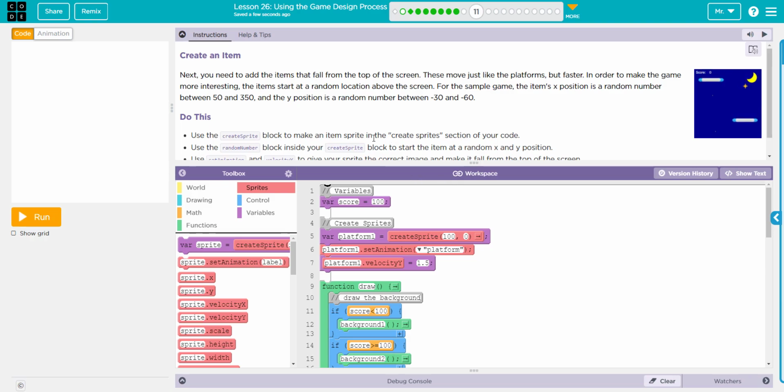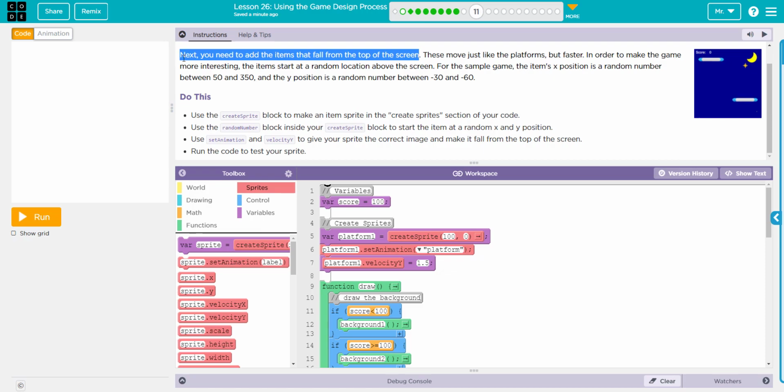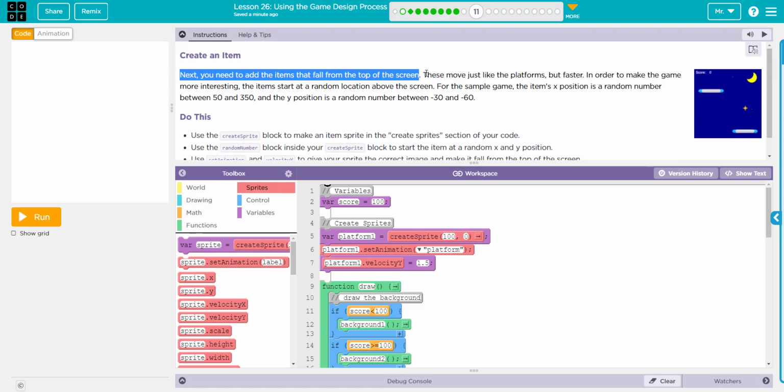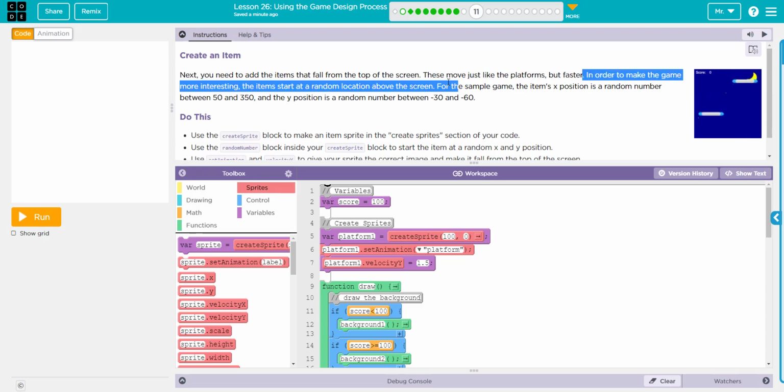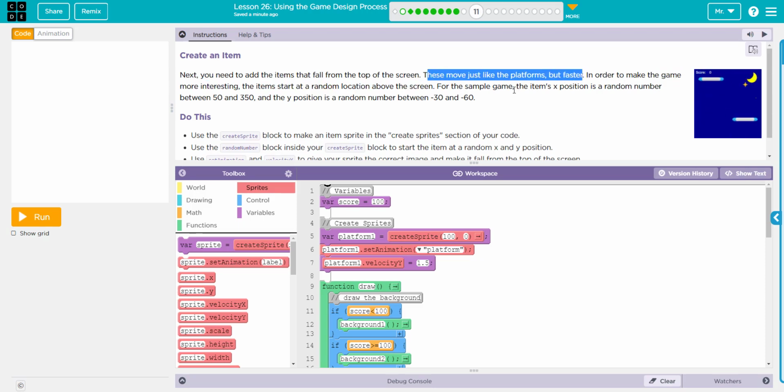Okay, here we're going to add the items falling. In their case, it's the stars. These move just like the platforms, but faster. So we wanted to go a little faster than the platform.